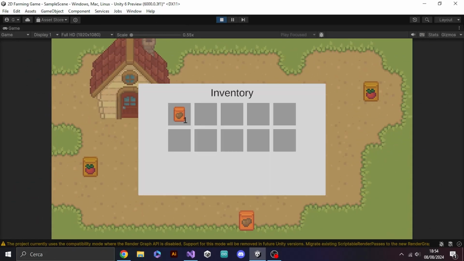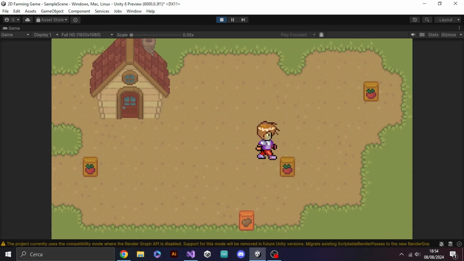Welcome back to the third episode of this mini-series. In this episode, we will implement the inventory UI, so when we press a button, the inventory panel will appear. So stay tuned!